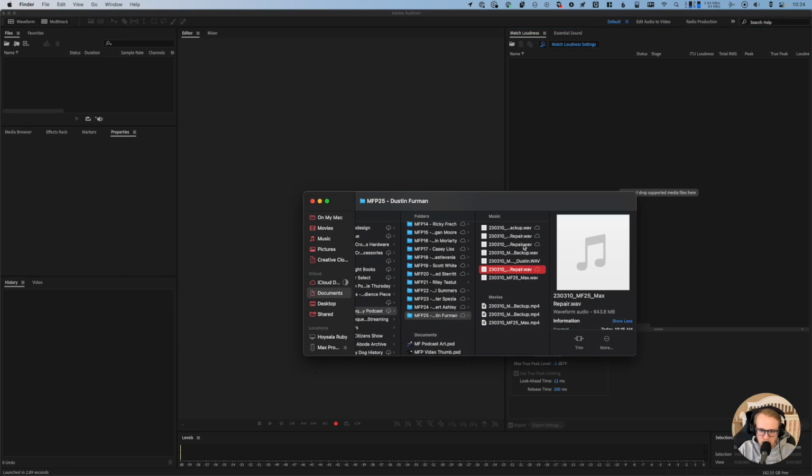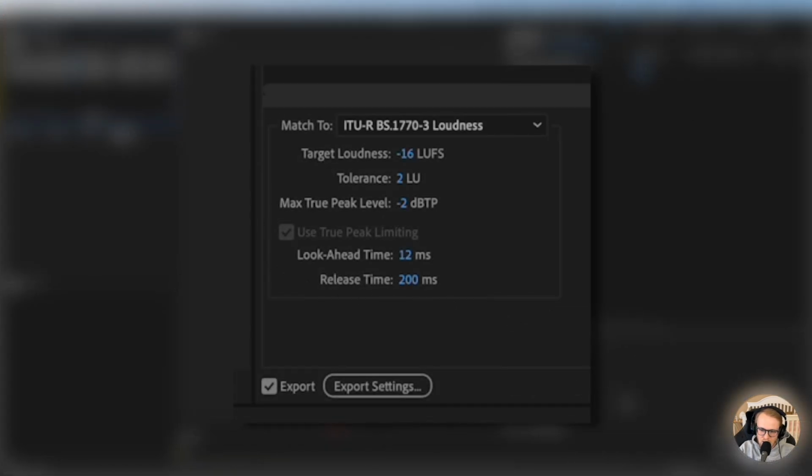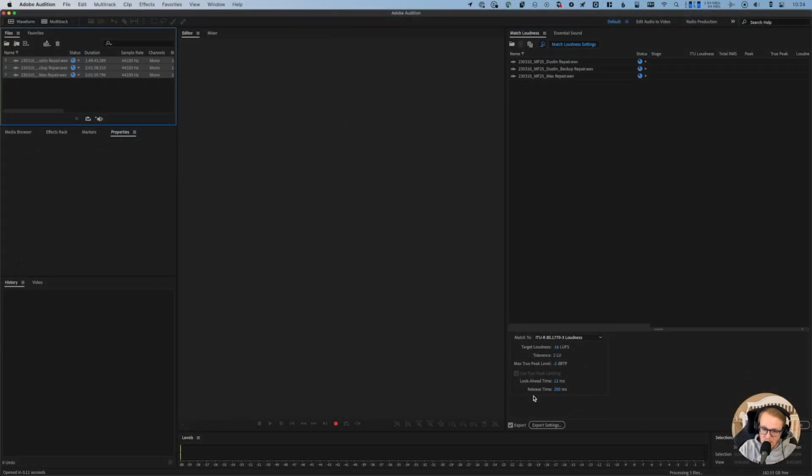But this is what I do, which is I take my now repaired tracks, cleaned up, and I throw them in Audition, and then I drag them over into the match loudness setting here, and this is what I have it set to. Now, I pulled these exact settings from a Relay FM video by Stephen Hackett about how they equalize, or at least he does it when he edits a show.